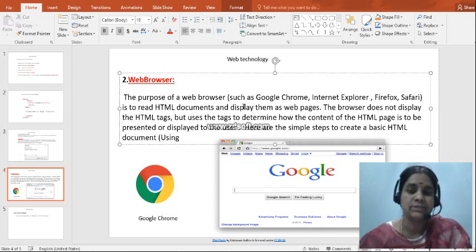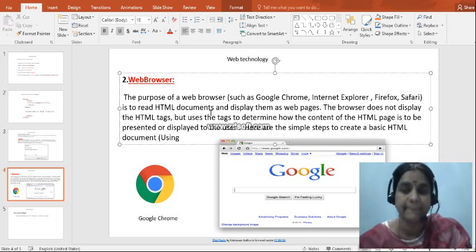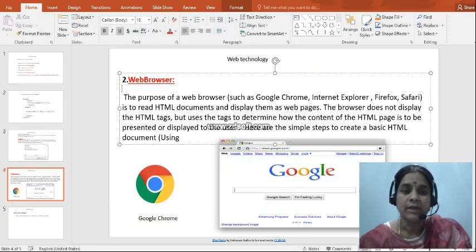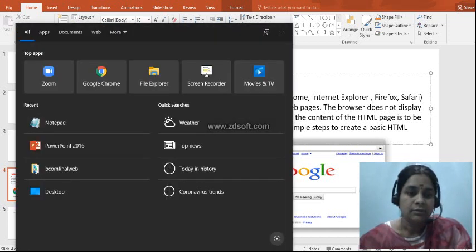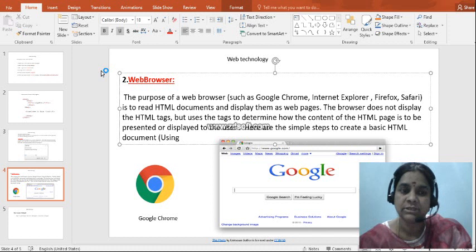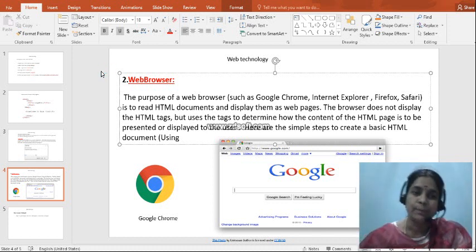That means we have some web browsers here. The purpose of web browsers such as Google Chrome, Internet Explorer, Firefox, and Safari is to read the HTML document and display the web page. It is used to display the web page. Let us see here, I can open any web page. Suppose I am opening Google Chrome here. I am opening this web browser.